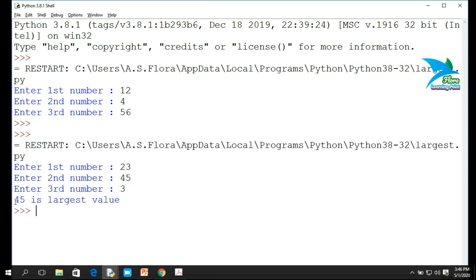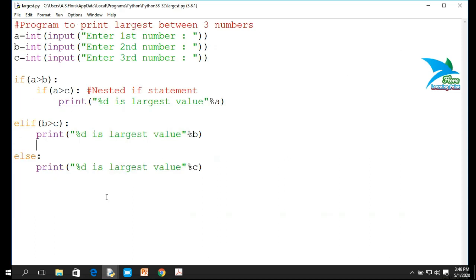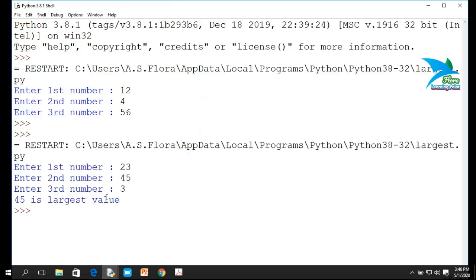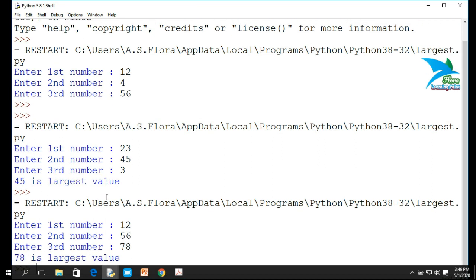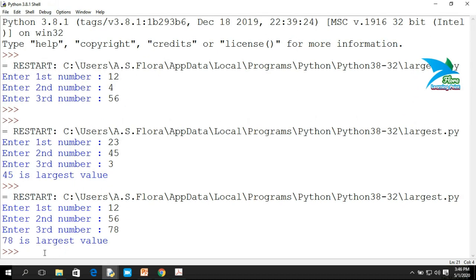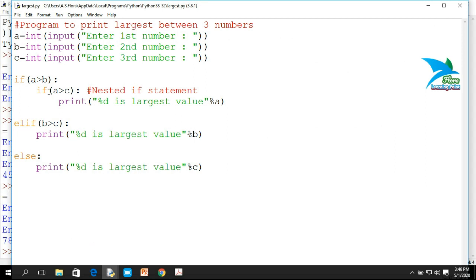45 is the largest value. Then next, again run the same code to check that again. 78. Now you can check 78 is the largest value. So in this way we can use nested if to perform the same logic.